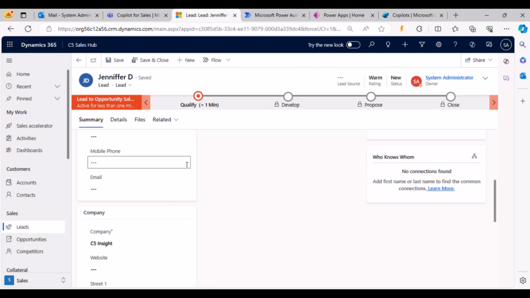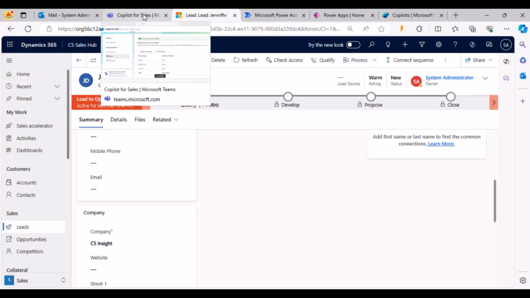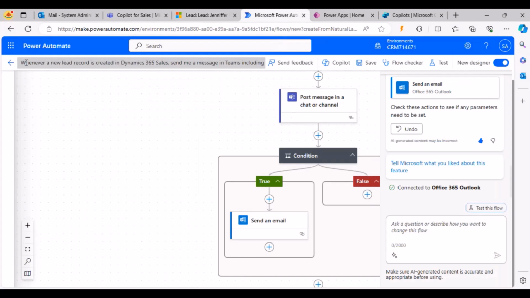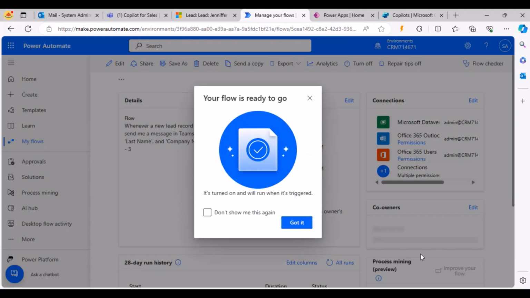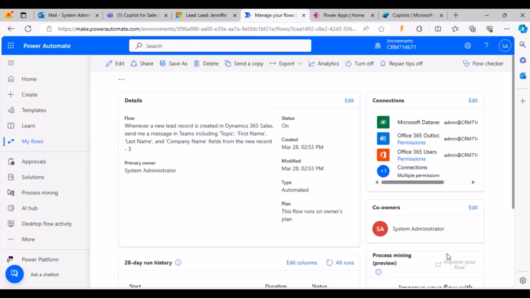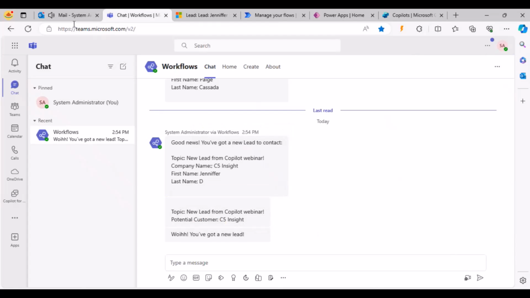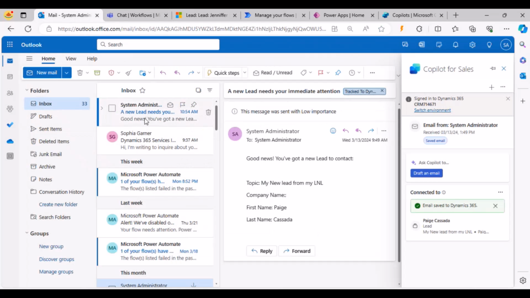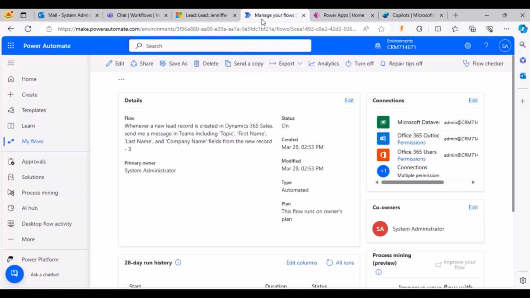So click on save. If everything works as expected, I should receive here a Teams message. Let's see. Woohoo, I have good news here. You've got a new lead. And I should have an email here as well. Here it is. That's because the time frame was immediate. So that's the type of things that you can start playing with and doing with Copilot for Power Automate.